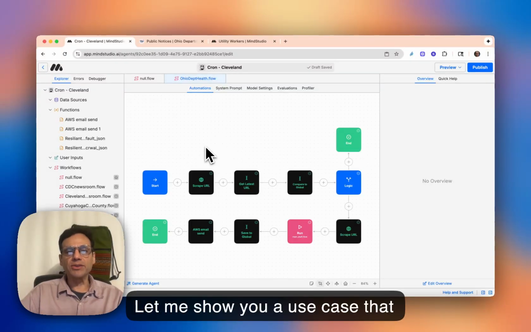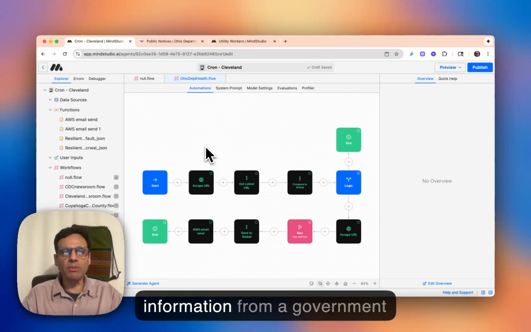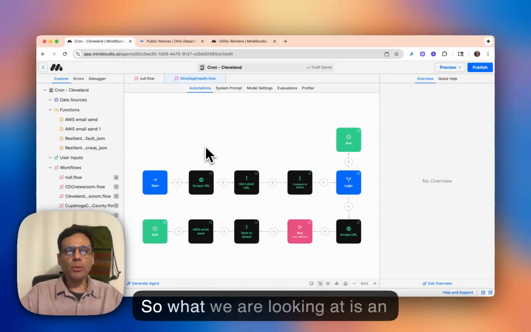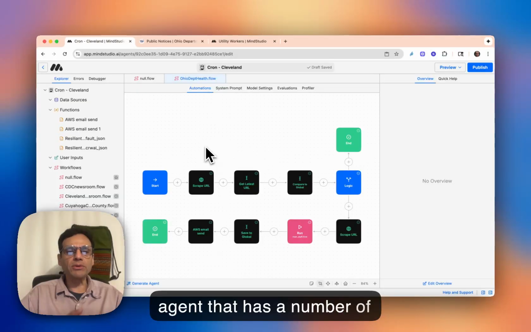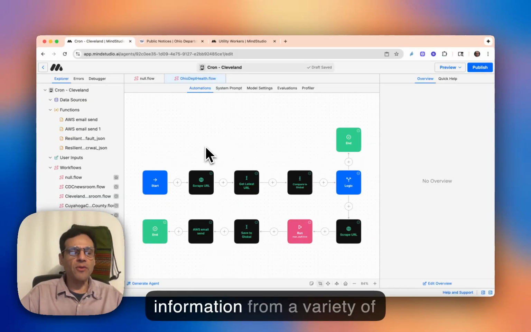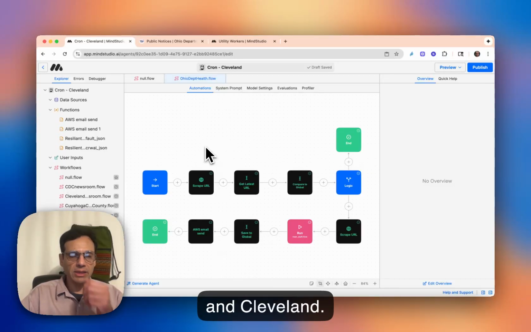Let me show you a use case that you can do in MindStudio where you can use it to get information from a government website on new health notices. So what we are looking at is an agent that has a number of different workflows. They all each independently get information from a variety of different websites around Ohio and Cleveland.